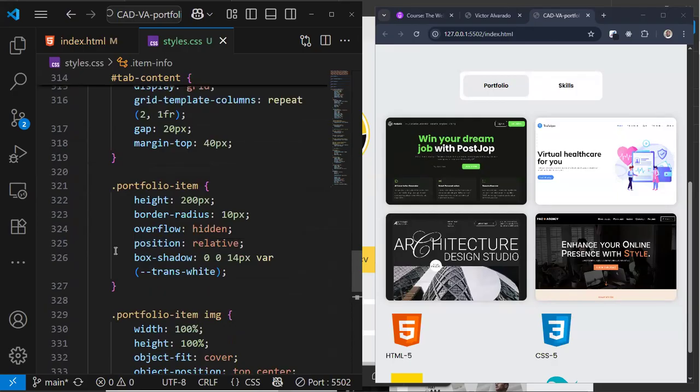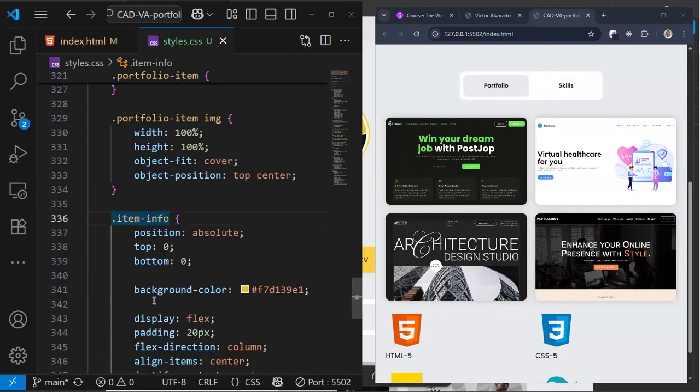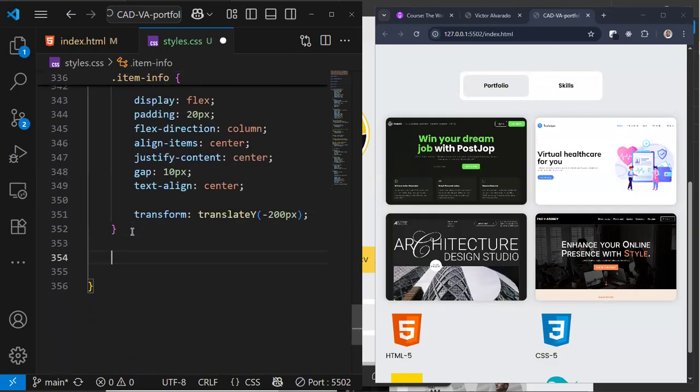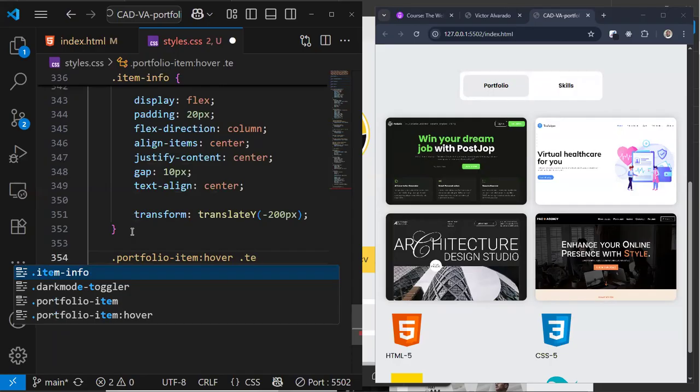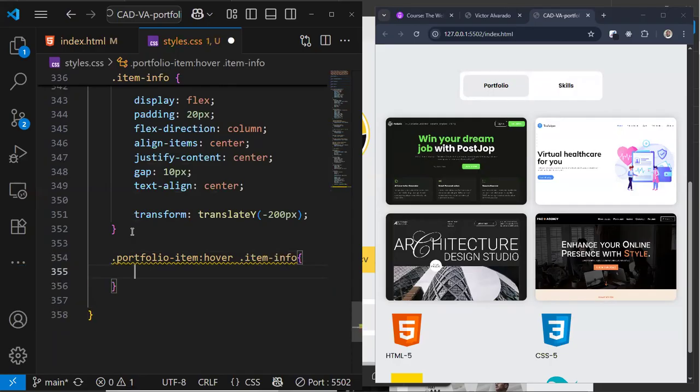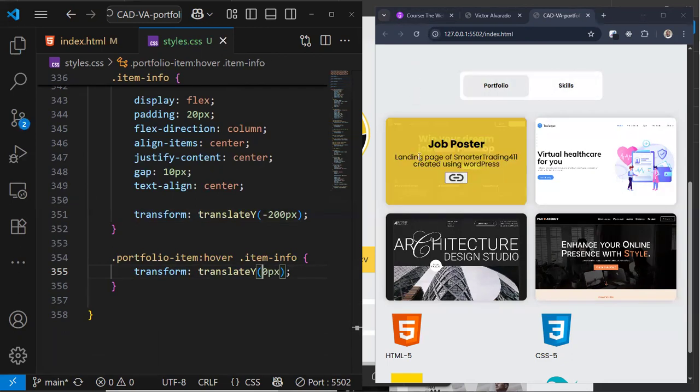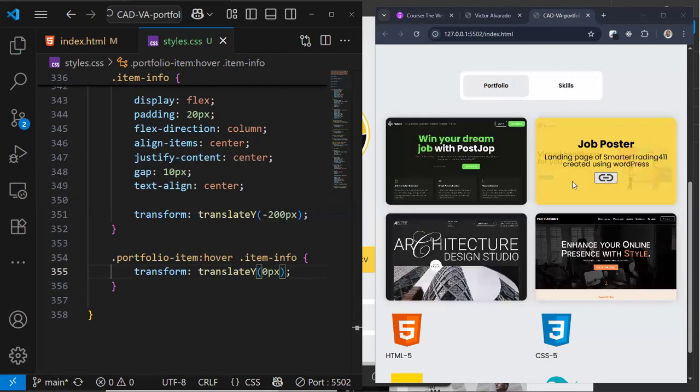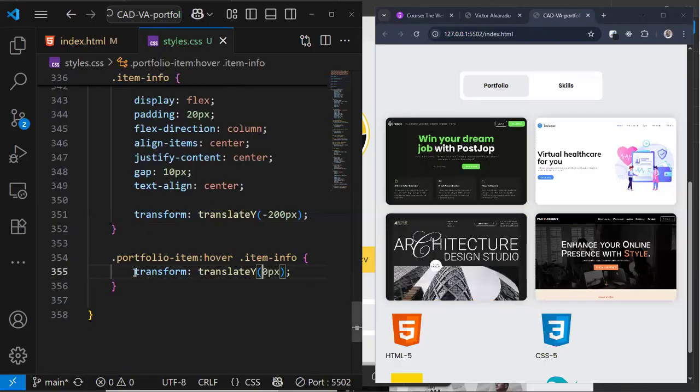I mean portfolio, right? Portfolio item. So let's do portfolio. If we hover over the portfolio item, we want to target the item info and change this transform property from negative 200 to 0. So that's what we want to do. Now you see if we hover over, we are changing this transform property of translate Y to 0.